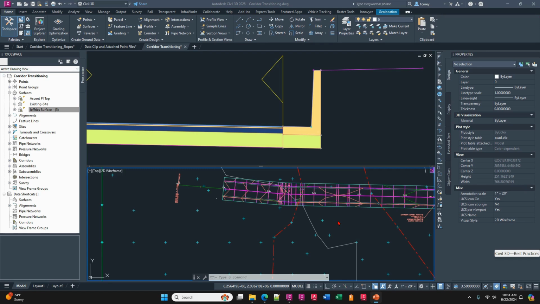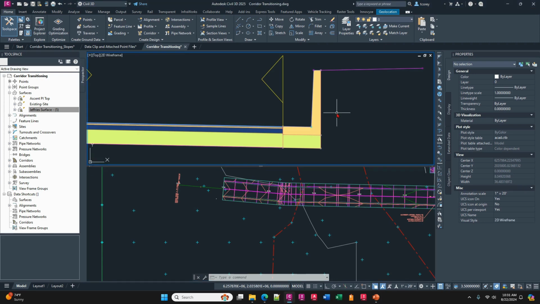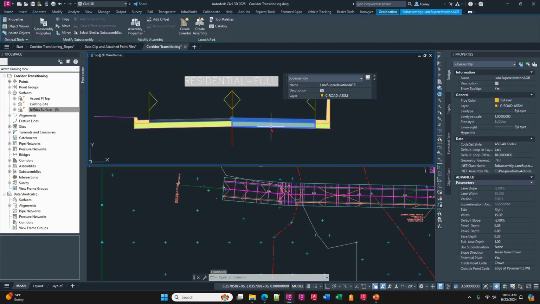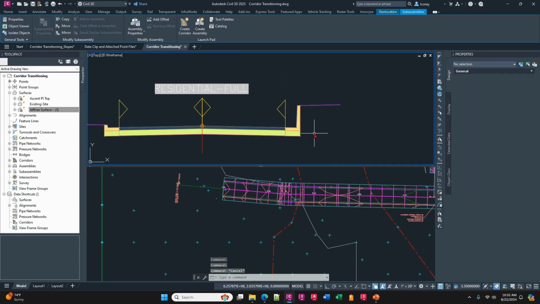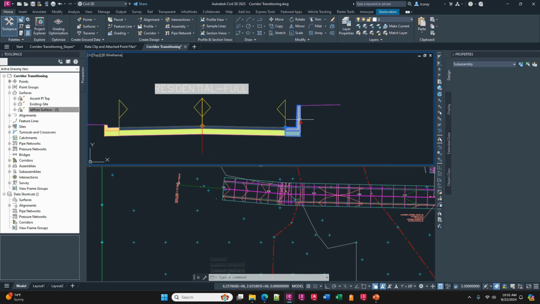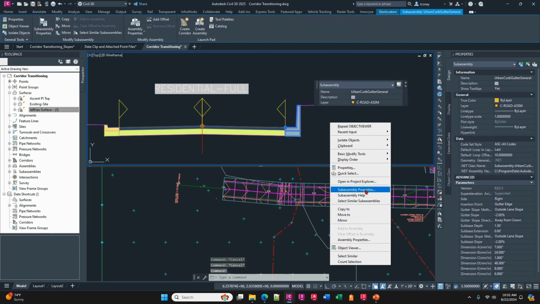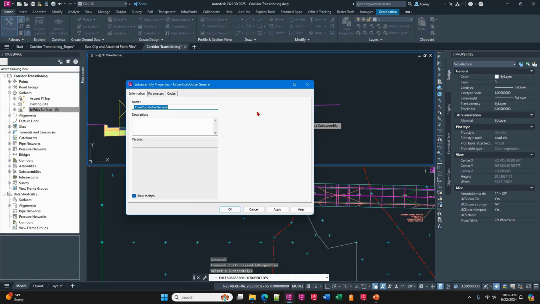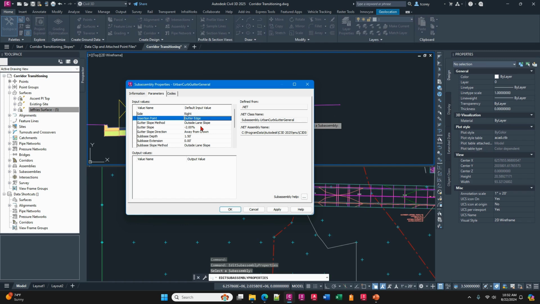Do the subassemblies need to have special parameters to do the transitions? Do you have to have special parameters within your subassemblies to allow transitioning? The answer to that is no. It will let you transition really any parameter within your subassembly properties. If I pick a subassembly, here are its parameters. I could take any one of these, the gutter slope, the sub-base depth, etc., and transition any or multiple.